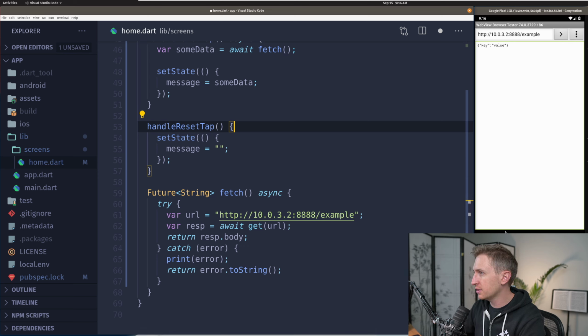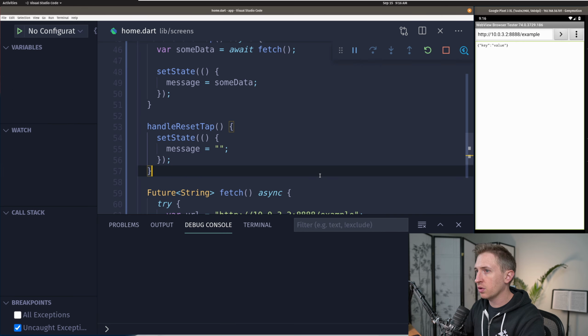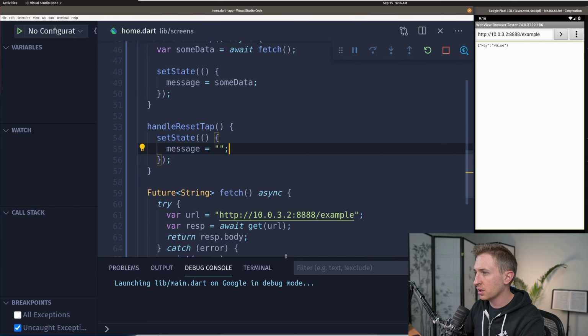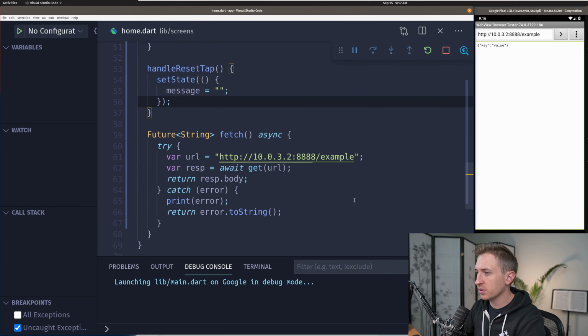I'm going to save it. I'm going to run my app. And it's going to take a few seconds to run here. It's going to compile it because we're doing that for the first time. I had the app stopped at the moment.